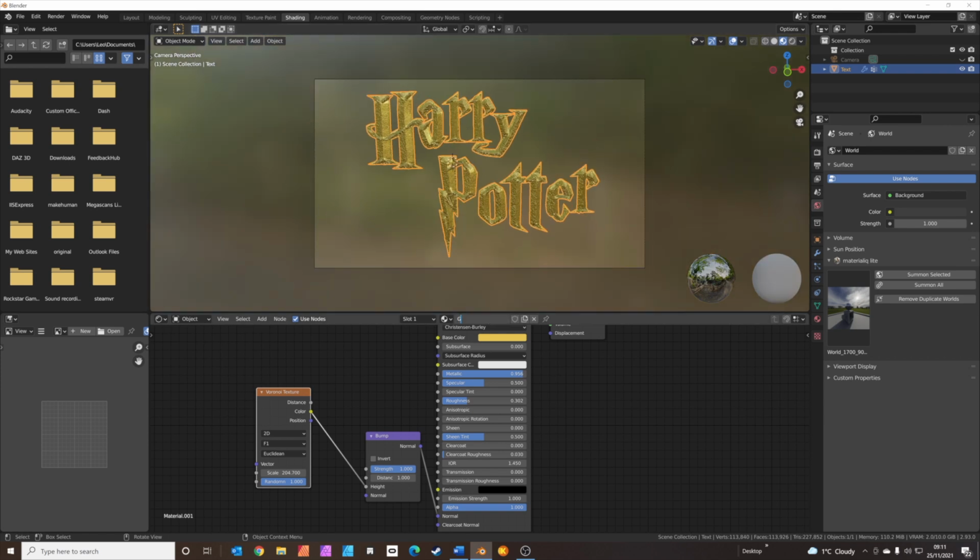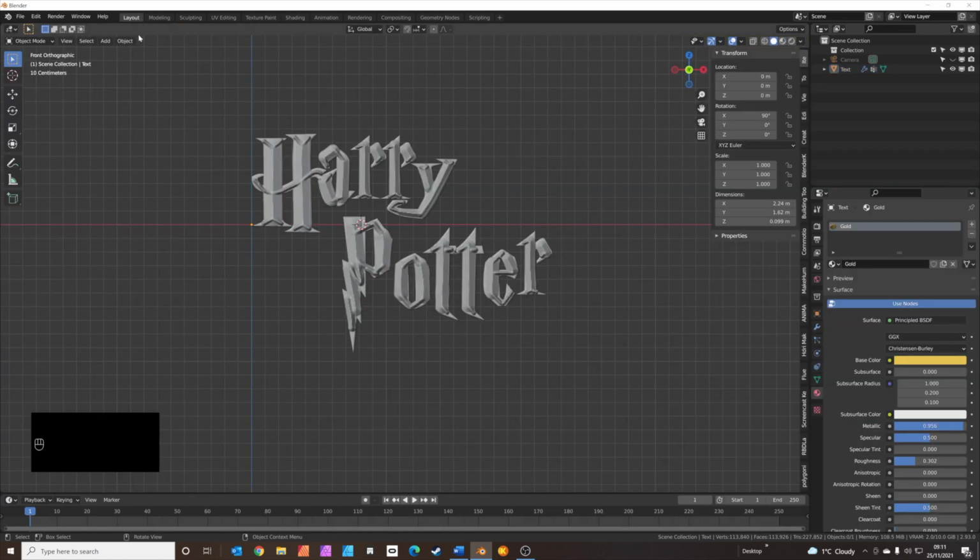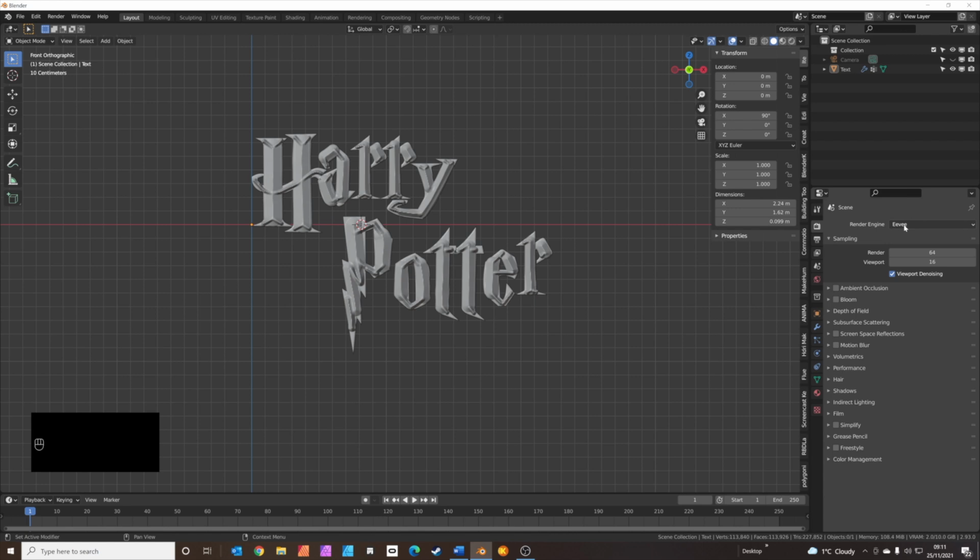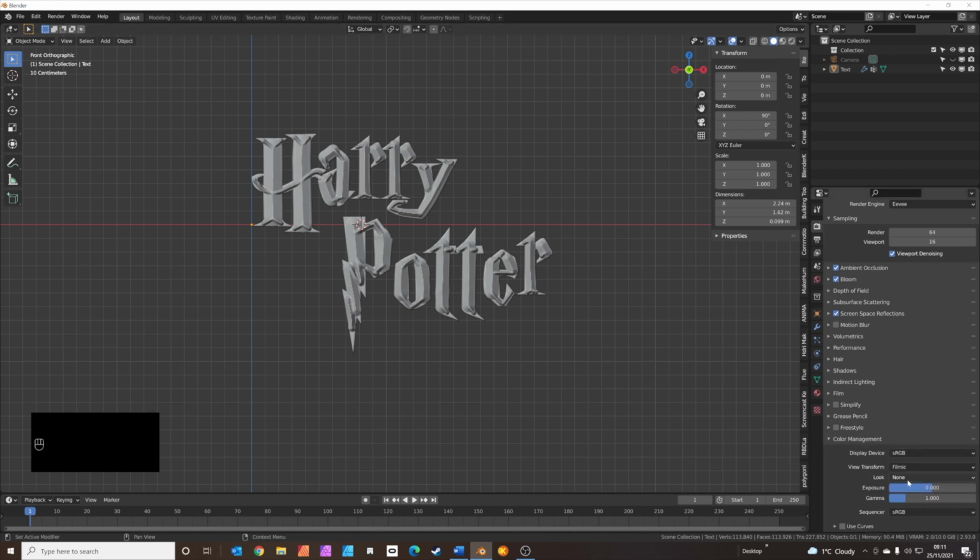Click here to call your material gold. Pop back into layout mode. We're going to change some of the render settings. So Eevee is fine for this. Switch ambient occlusion on, bloom on, screen space reflections on. And down in color management, just change the look to medium high contrast.